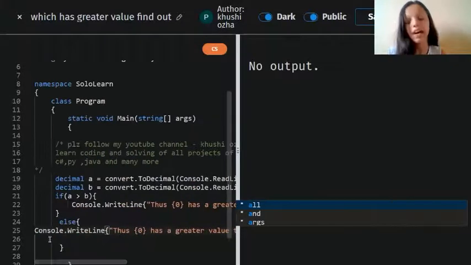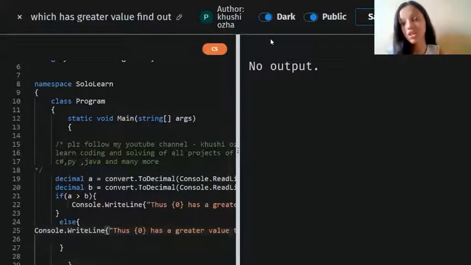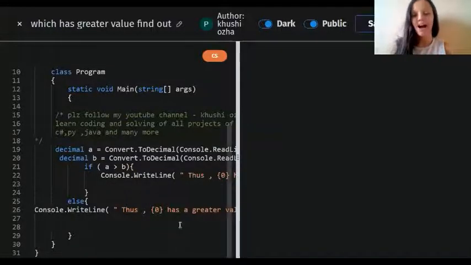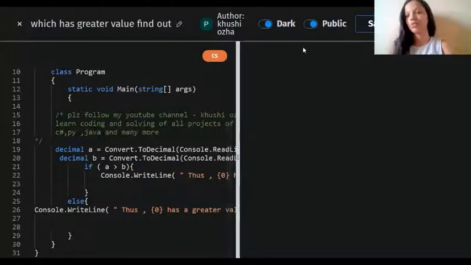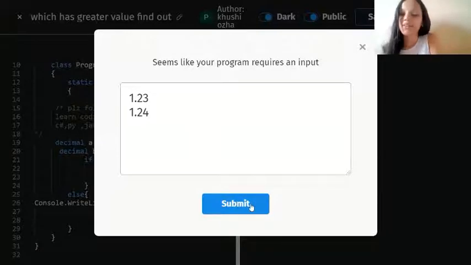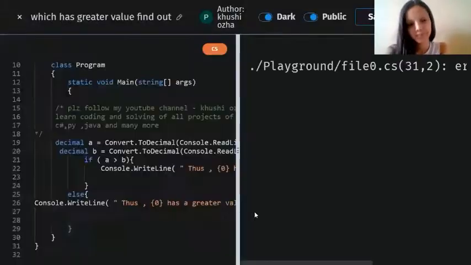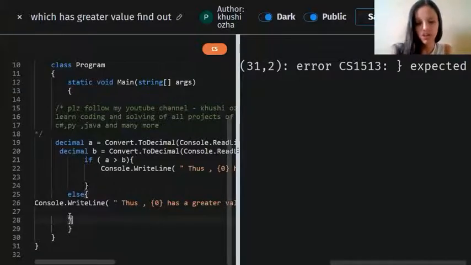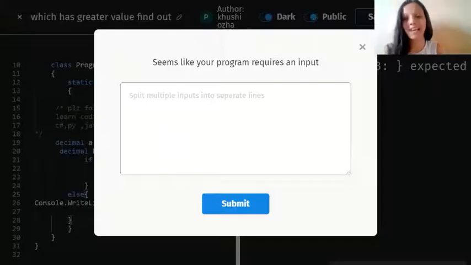That's for this, and now let's try to run the code and check that we are correct. So guys, I forgot to add the semicolons at the end. Now I've added that, and let's run the code to check whether it's correct or not. First we're going to give two inputs. Let it be 1.23 and 1.24. Now let's check whether it works or not. There is an error. Okay, we just forgot to add another curly brace. Now let's run this because that was the only error left.